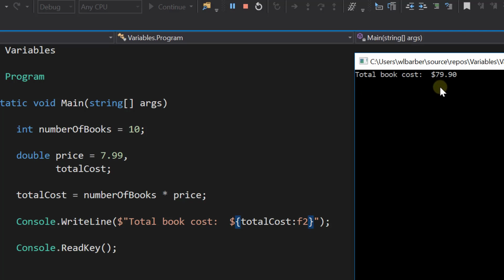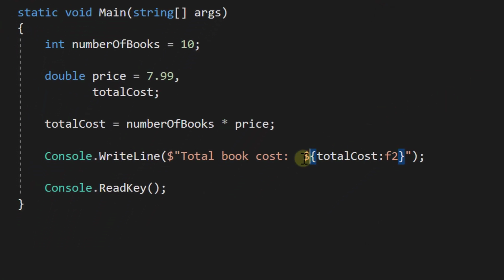Now, since we're dealing with money, there's actually an even better way of doing this. Let's get rid of this $ sign. And let's get rid of the F2. Leave the colon, because we need that. And I'm going to put C. C is the format specifier for currency. And it's going to print this as currency based on the currency of the machine. Whatever country the machine is set to be in is what it's going to print it out as. So for me, it's going to print it out with a $ sign and 2 decimal places.